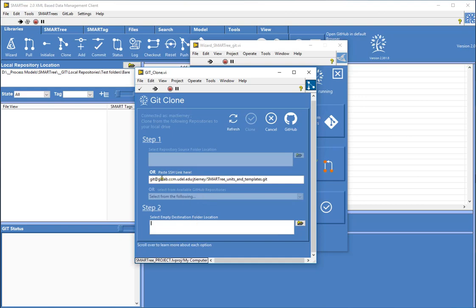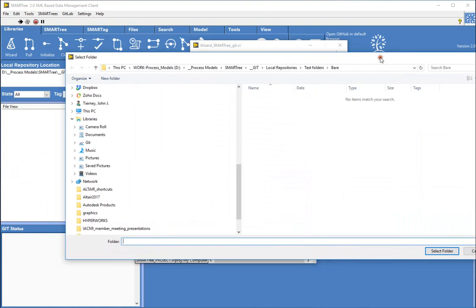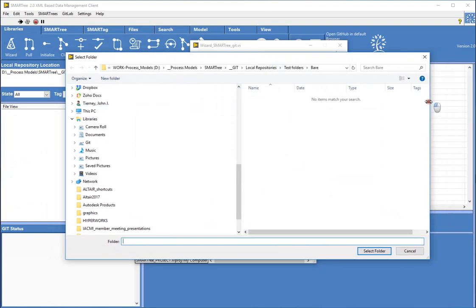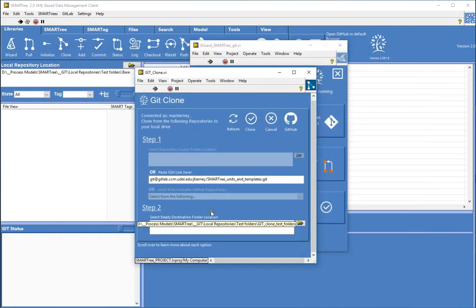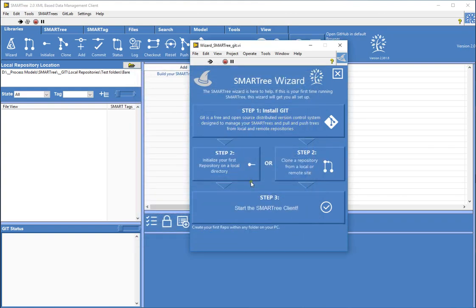So I now have my link, and I now need to say, well, where would I like these libraries to live? You can just click on this button here and open up a folder. Here I have an empty folder, and I'm just going to say, okay, I'd like these libraries to live here. Hit select folder. Once you've done that, the clone button should now become live, and you can hit clone. What that does is it pulls the information onto the client.